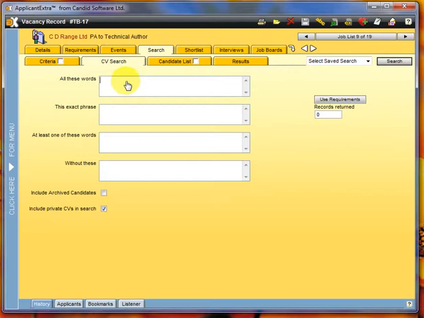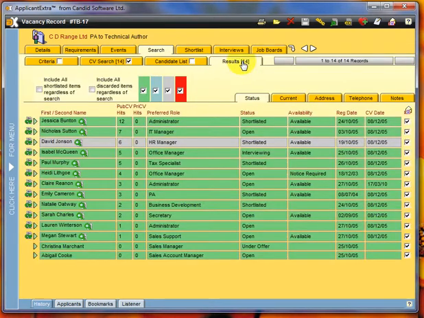Now from here we could look through particular CVs without the need to worry whether or not they've been skilled up. So we could look for particular words in their CV. Let's just do that now. Let's look for something obvious that's going to come back with some results, just to give you an idea of how things work. So I put manager, and I've clicked search, and I've got 14 records returned, and I can then go to my results tab and see those 14 people, and so on.